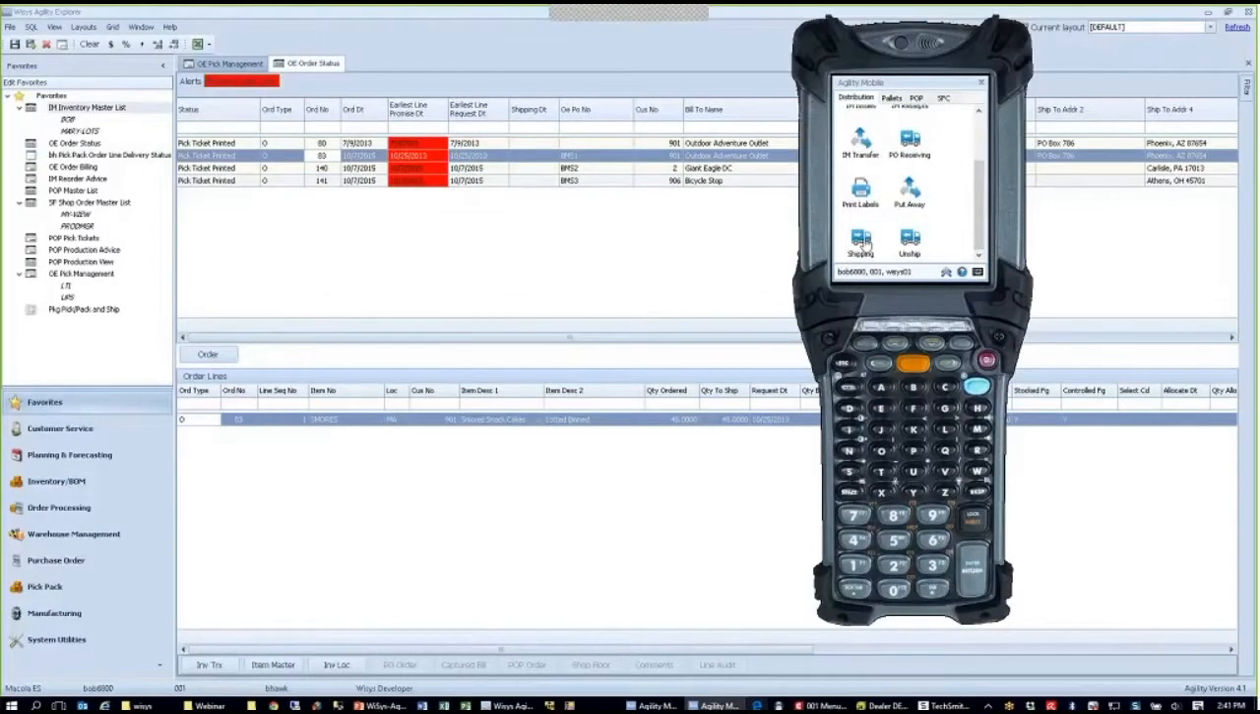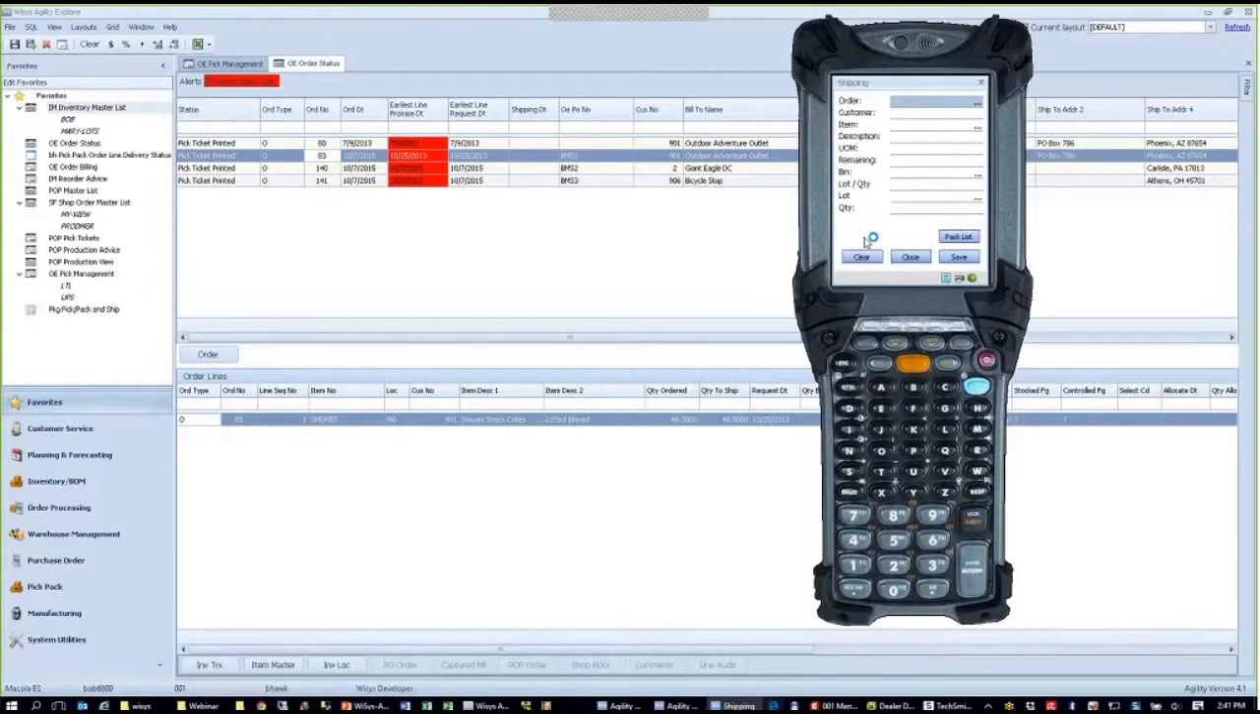And so what's going to happen is I'm set up in confirm ship method, which means as I begin to pick items to an order, these orders will move to the confirm ship status automatically. Okay. So what I'm going to do now is I'm going to begin with orders.